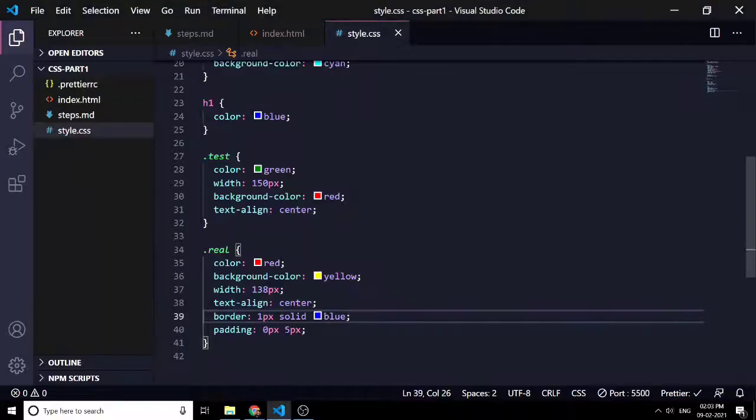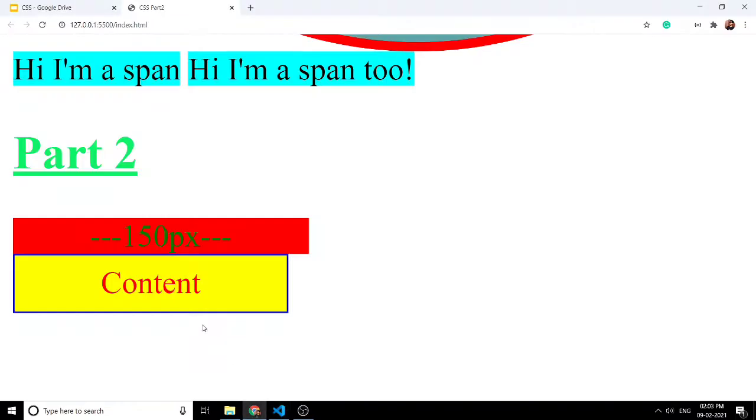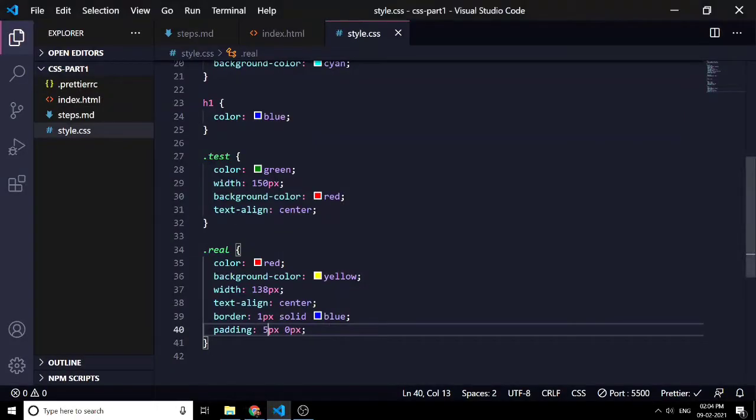You can simply reverse it, as now the left and right have 0 pixels and top and bottom have 5 pixels. So now you can see that the total width reduced by 10 pixels because of 5 pixels and 5 pixels on left and right, and now we have only padding in top and bottom. So let's simplify it, 5 pixels on all sides.